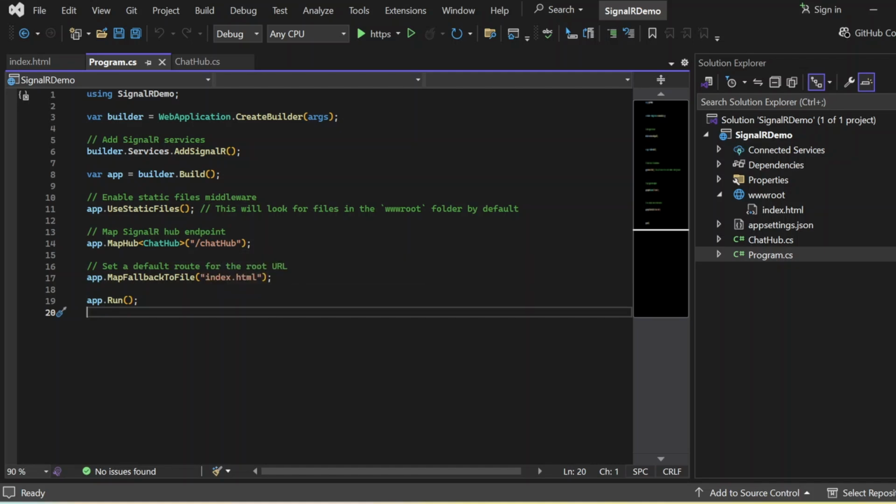It's very, very important. Then I have set a default route for the root URL. How can we do so? app.MapFallbackToFile, and inside that we need to pass which route we need to map, right? So this one I have mapped. This line serves as a safety net. Why am I saying this? Because this sets a fallback route for any unmatched URL, serving the index.html file by default. And finally, I have written this statement, app.Run. What it does is start the application and begin listening for incoming HTTP requests.